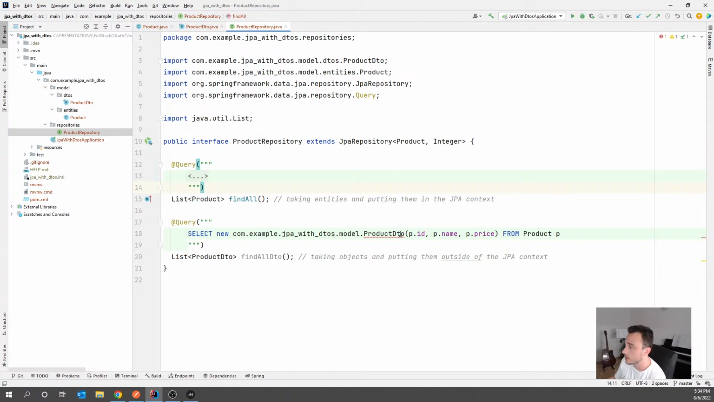So it says cannot resolve symbol product DTO, but I'm pretty sure I wrote it. So com example JPA with DTOs, model DTOs, of course, so the package name was not correct, and then product DTO. Hopefully that will work now. So you can see what I'm doing here. No, it's not less performant. On the opposite, as I was saying, if you are working with DTOs, grabbing DTOs, putting them outside of the context, in many cases, in those cases where you don't have operations on these objects, then it's actually more performant.